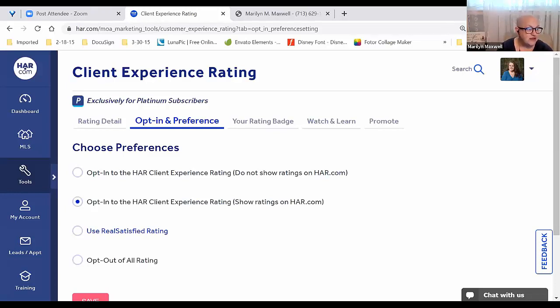And then Valerie asked if there's a fee for Real Satisfied. Is there a fee for Real Satisfied? No, not that I'm aware of. So again, if you visit realsatisfied.com, you will find all the information there. But no, as far as I know, that hasn't changed at all. They are offering that for free to all HAR members. Okay. Thank you. Great questions. I appreciate that very much.